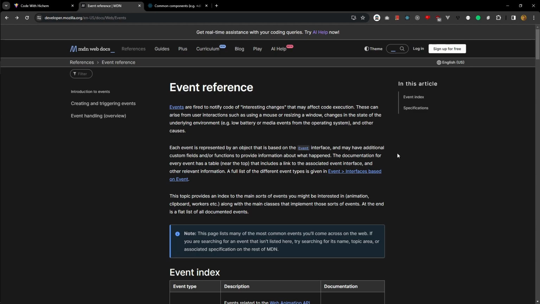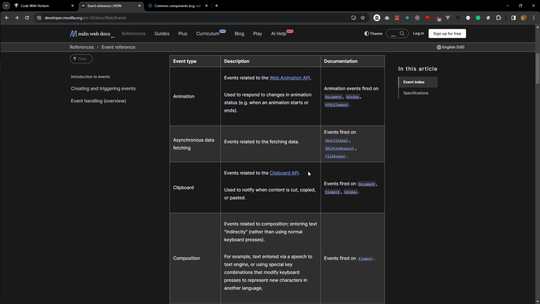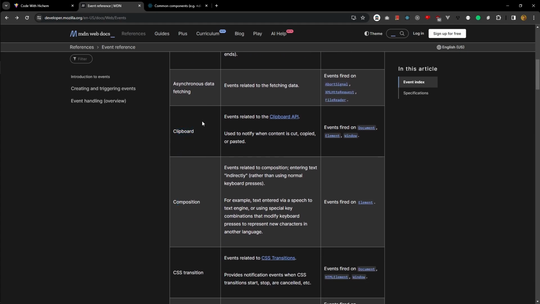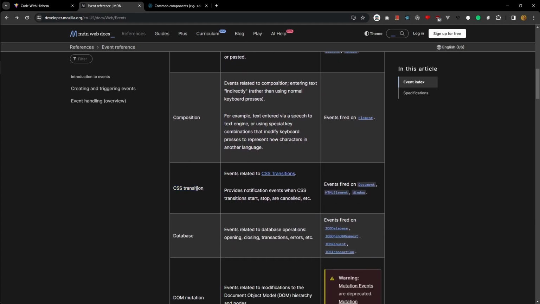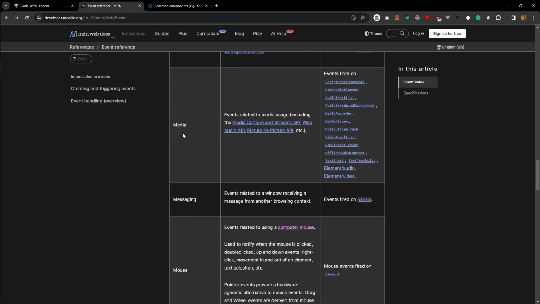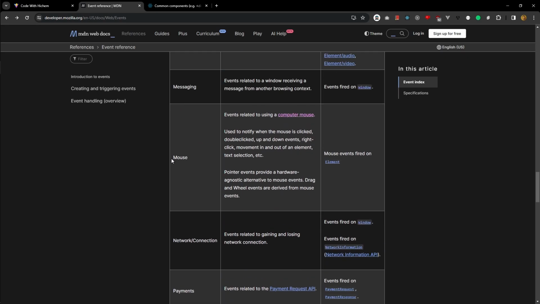we're going to talk about events in React and more specifically mouse events. Now you can check out the full documentation about events in the MDN docs. As you can see, there are many types of events such as animation, composition, clipboard, data fetching, CSS transitions, but what we're going to focus on are going to be mouse events.